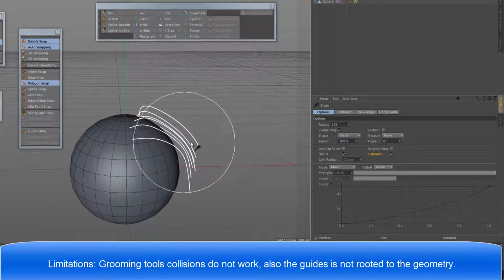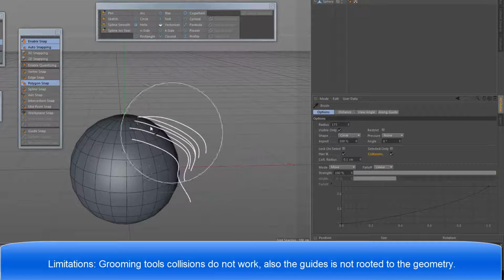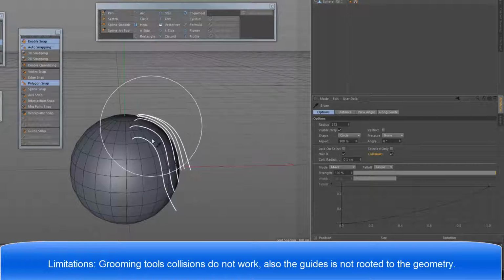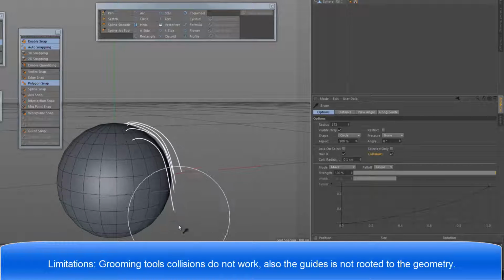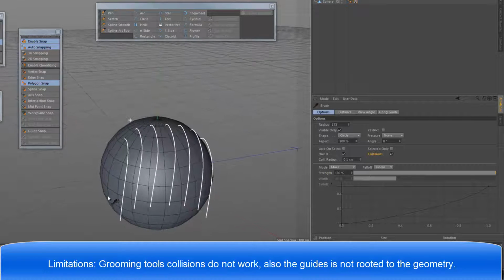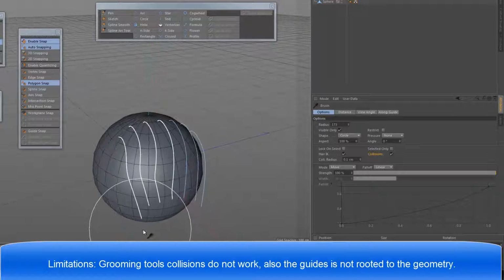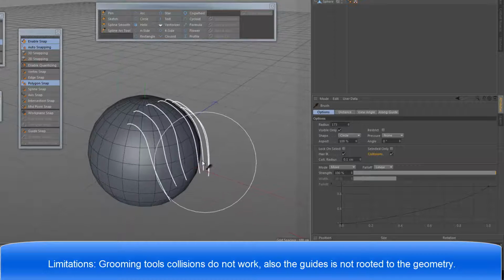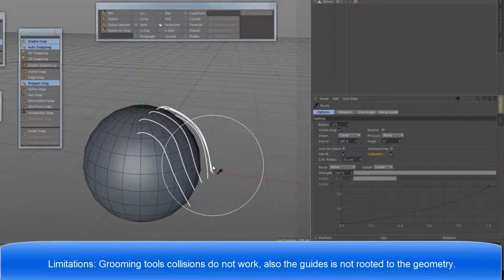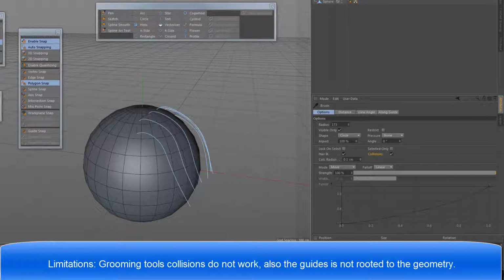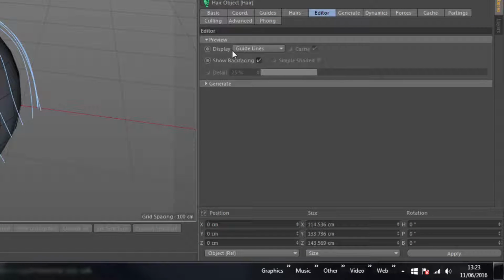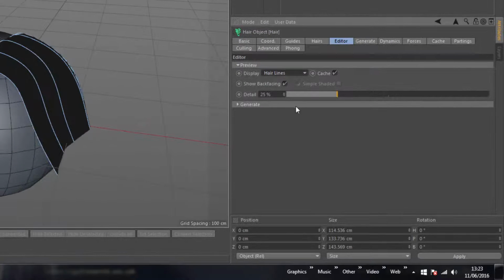But for the most part, it's not really a problem, especially when you're creating draping hair like this. It's quite easy to move it outside the surface like that. It can be done very, very quickly. Once, of course, you've got your style, you can obviously go to view the hairs. So I'm going to go to the hairs there, and in the editor, I'm going to make sure the display is set to hair lines so that we can see the hair.